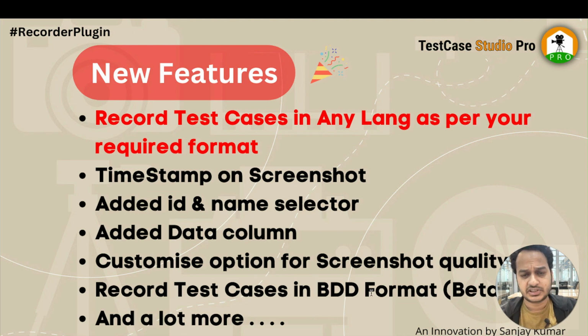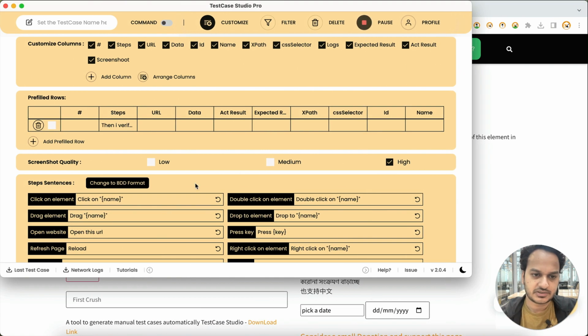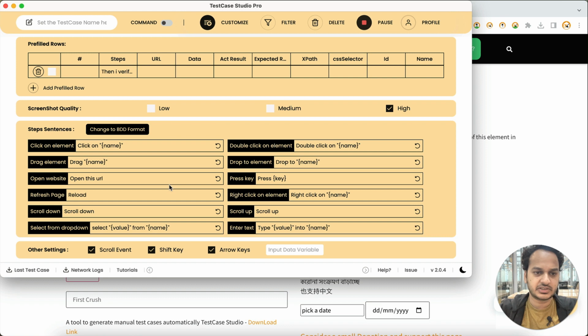Record test cases in BDD format. We are also working on supporting the BDD format, because most of you are writing the test cases in BDD format in your company. So we are trying to optimize this more and more. Right now this is currently in beta state.